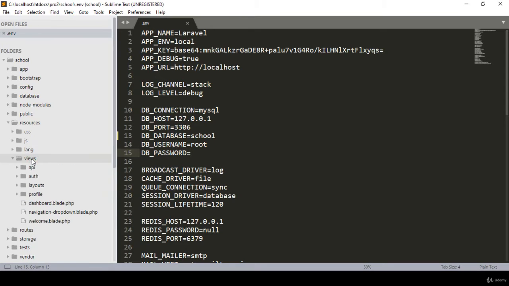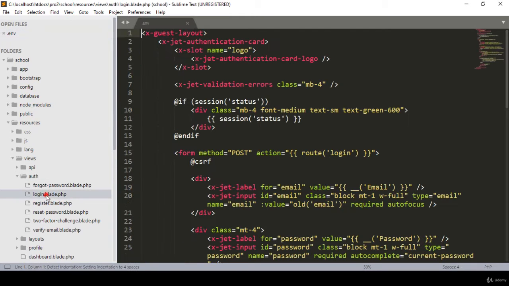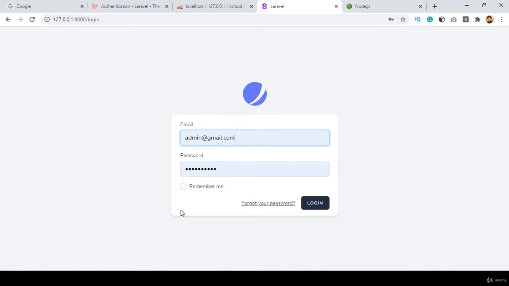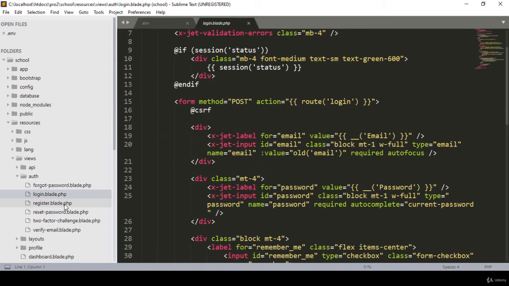Into the resources there is a view. When you install that Laravel Jetstream package, it creates an auth folder, and within the auth folder you can see there is a login blade. So the login blade is now loaded here. Also there is a register blade, and there is a reset password.